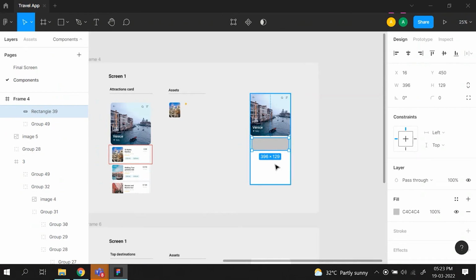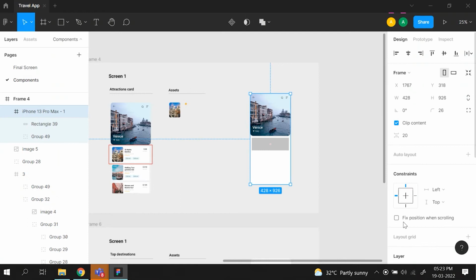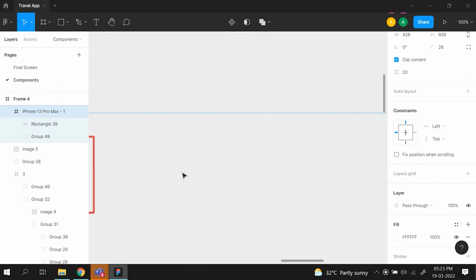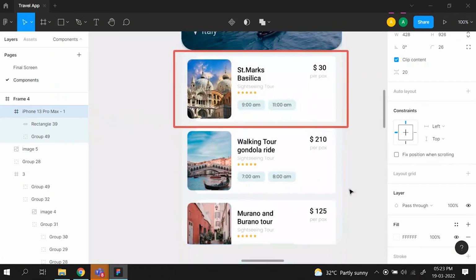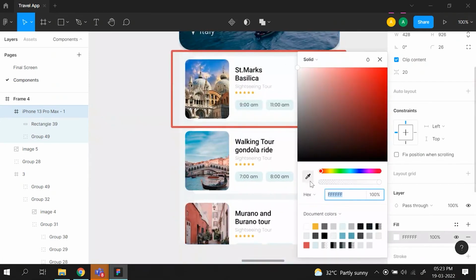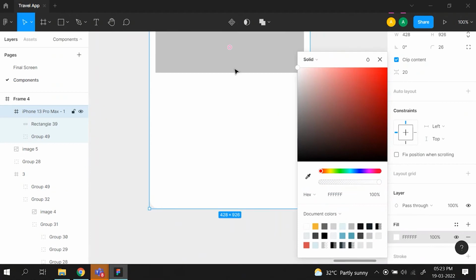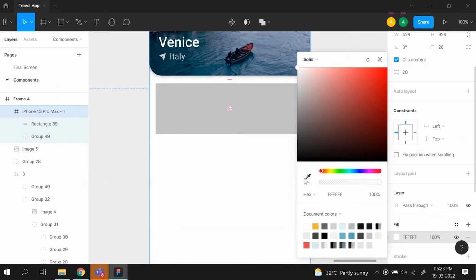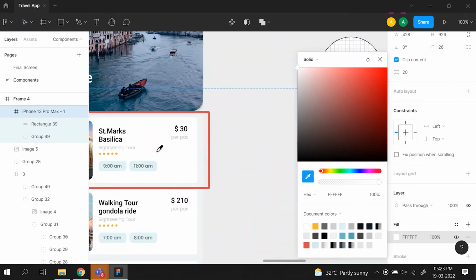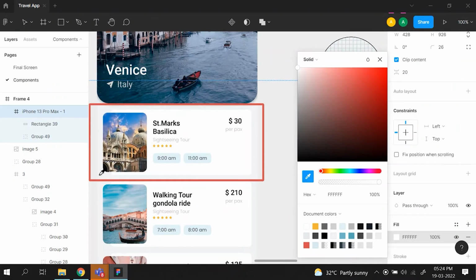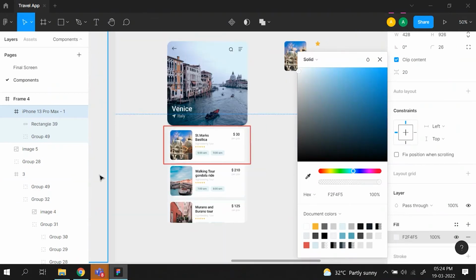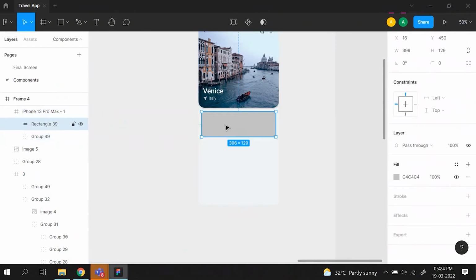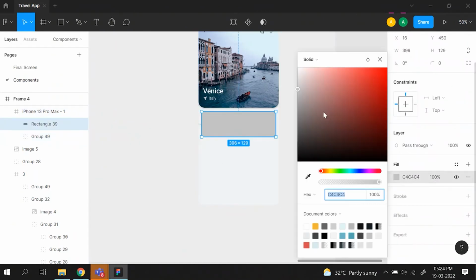The color of the screen itself is not white. Let's change that. Let's pick it from the inspiration screen as well. So select this frame, that is our screen, the iPhone 13 Pro Max. Select dropper and you can click on this section to pick that same color. Yeah, now that screen is changed. This card is actually white, so let's go change the color here.